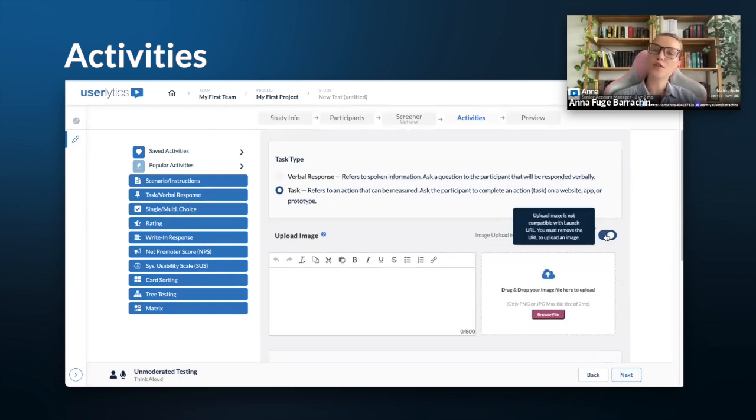You also have the option to upload images. Now, this is very useful if you want to compare, for instance, different designs, or you just want to show them a screenshot of a prototype, or really any static image that you want to show them. You can just drag and drop here.